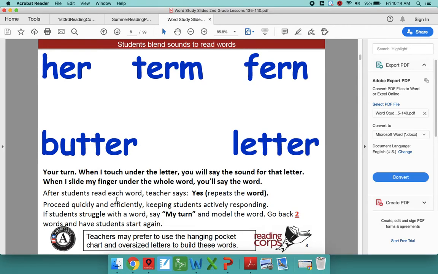Good. Okay, your turn. When I touch under the letter, you will say the sound for that letter. When I slide my finger under the whole word, you will say the whole word. So you're going to repeat after me. Say the sounds with me. Ready? Her, term, earn, fern, butter, letter.